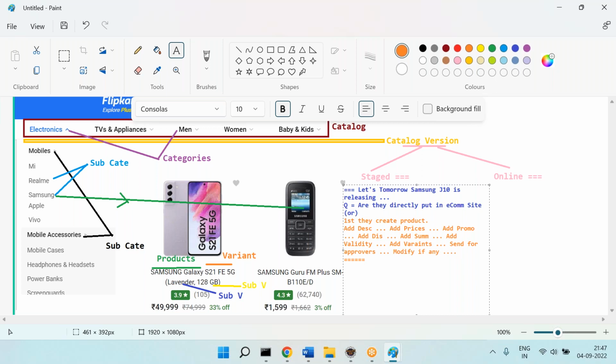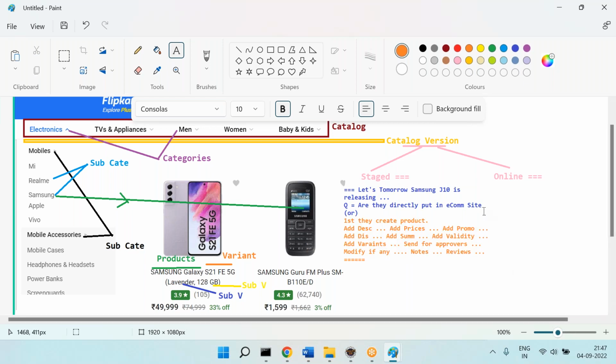Tell me, are they directly putting it on the e-commerce site, or do they first create a product, add the order description, add the notes, add the summary, add the prices, send it for approval, and wait for approval? If any modifications are required, do the modifications and review it, rate it, and so on, right? Now tell me, do they directly put it on the e-commerce site, or first do all these things? Okay, they will do all these things.